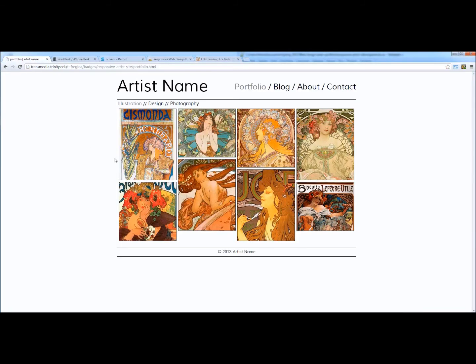Overall, I think the responsive web design badge was the most useful one I worked on because it's something that's really big right now, as we've talked about in class. So it's really interesting to get to know how to do it and find out it's actually not all that complicated.